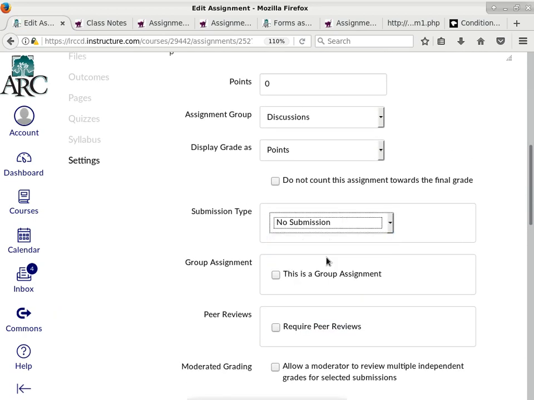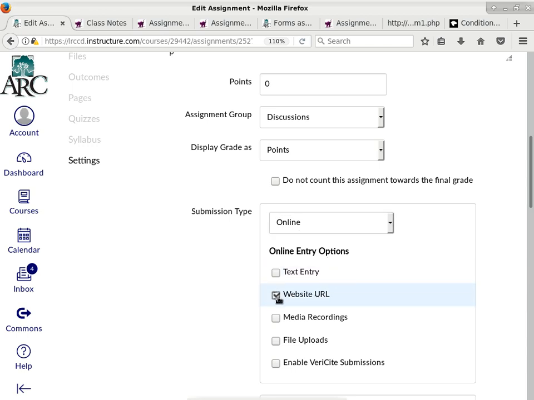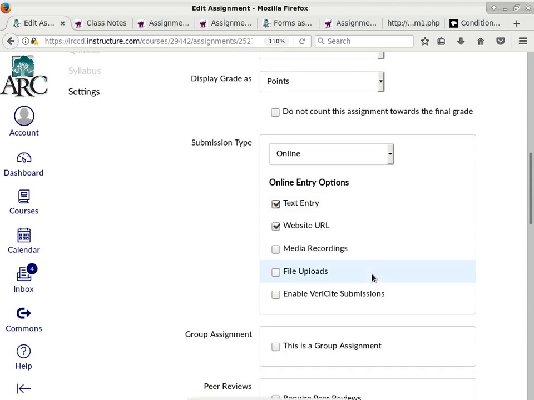Okay. Submission type is online. So we want to click website URL, and we also want to specify text entry. The text entry is not just plain text. It is HTML, but you can just copy and paste as if it is just plain text.